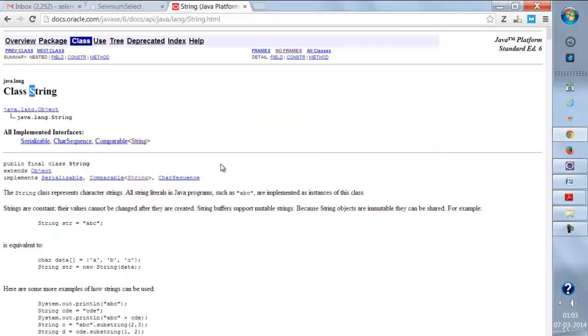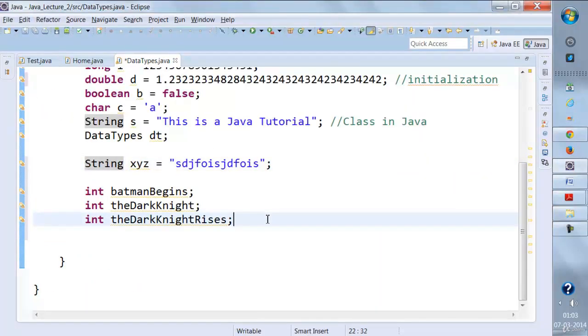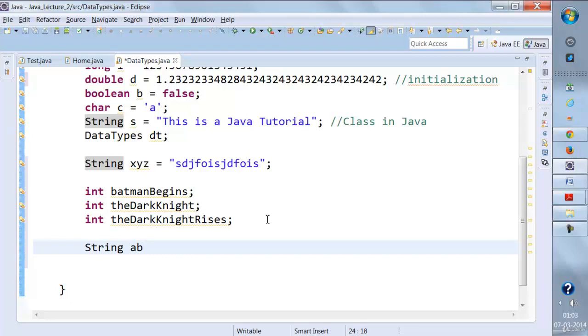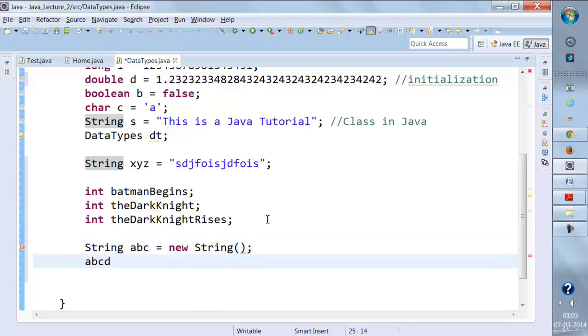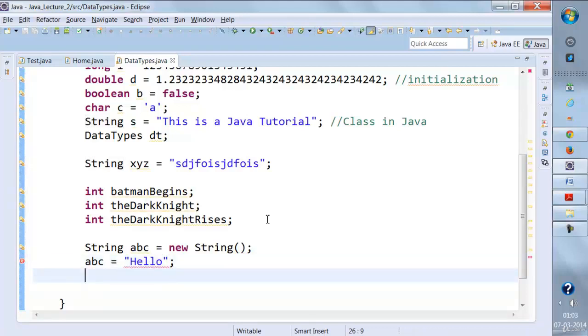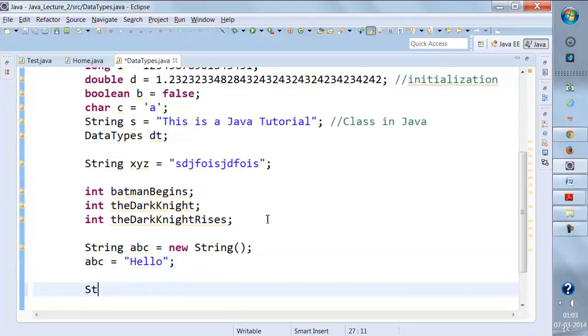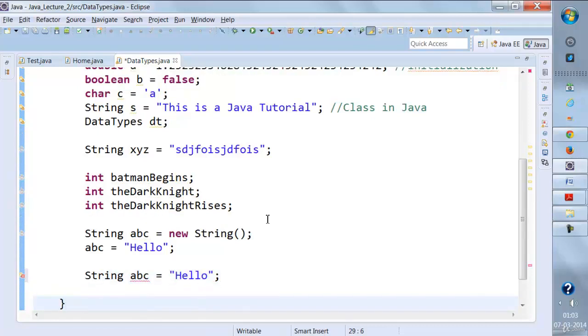So the String class: if String is a class, then I can create an object of this class as well. I can say String abc equal to new String, and then assign some value to this abc. I'll say "hello". But I could have also done this: String abc equal to "hello". Now what is the difference between these two things?